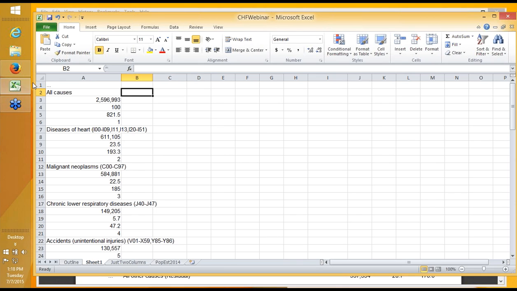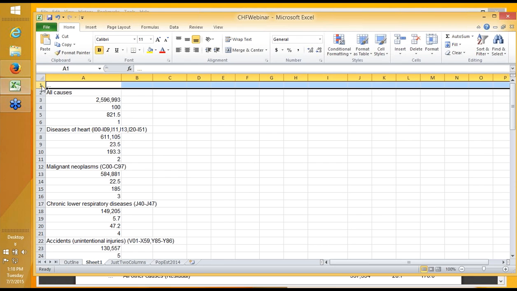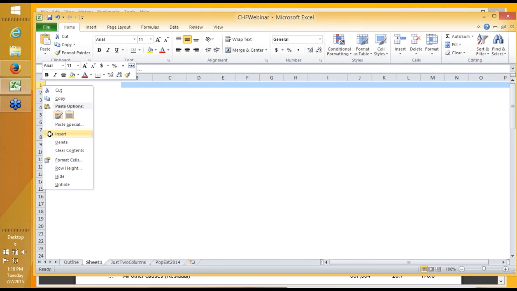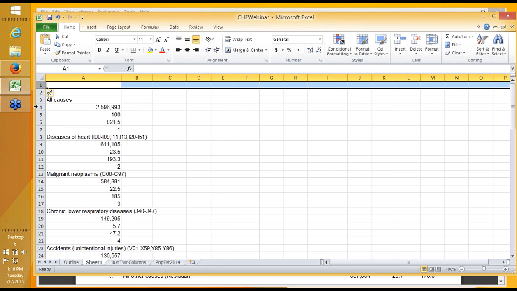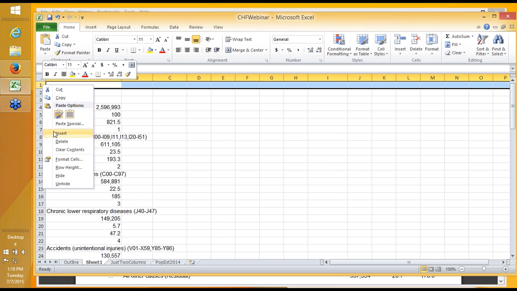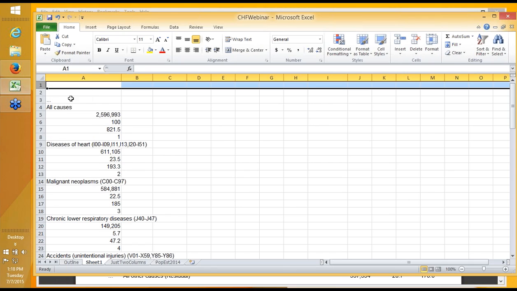So let me show you some real simple steps where I'm not actually doing analysis of the numbers. I'm just reformatting the data and cleaning it up. First of all, I'm going to insert a column at the top, just to give myself some working room. That's just a click on the row number, a right click, and then choosing insert from the pop-up menu.